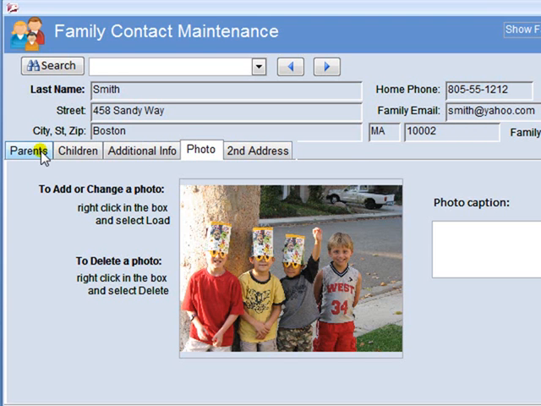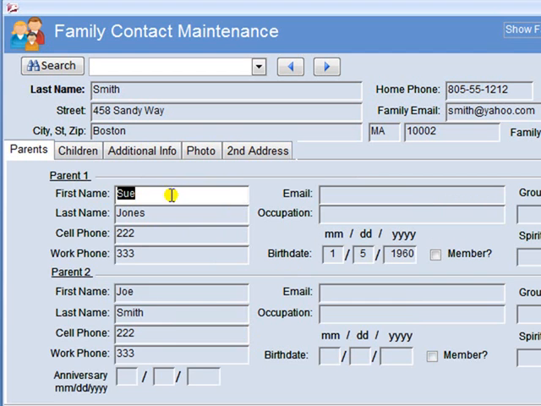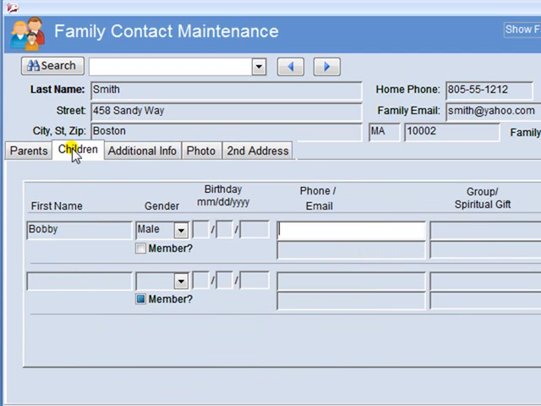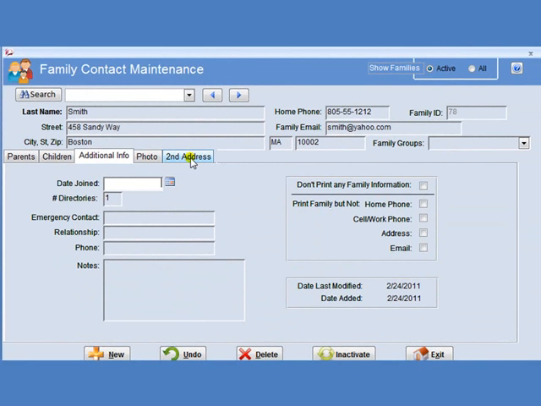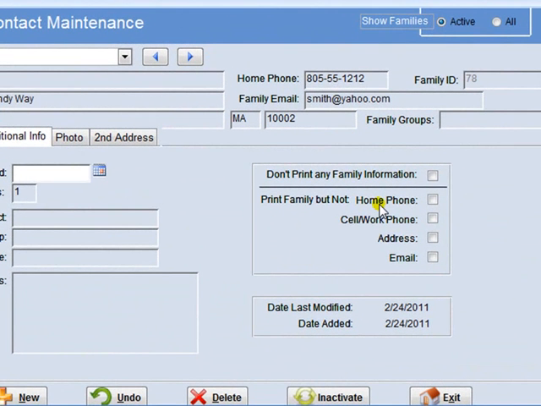So basically that's as simple as that, to put in family information, child's information, and again additional information. One other feature that I didn't discuss is also the print flags. You can collect information, but it doesn't have to be printed. And what I mean by that is you might have somebody give you their cell and work, but they do not want that in the directory.